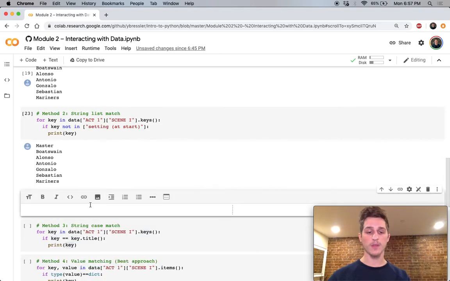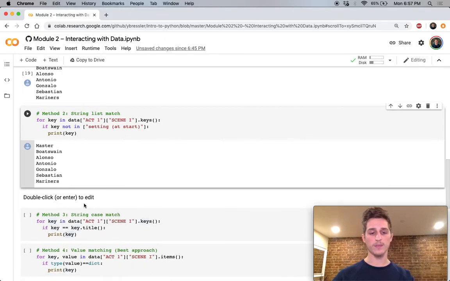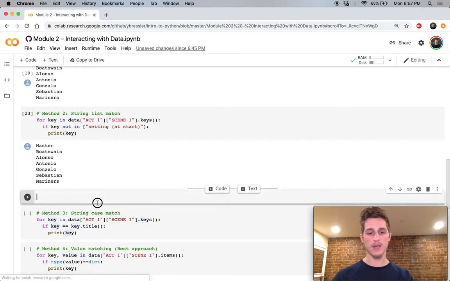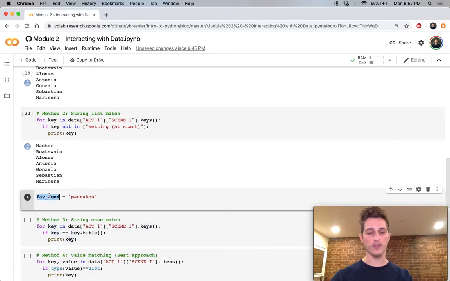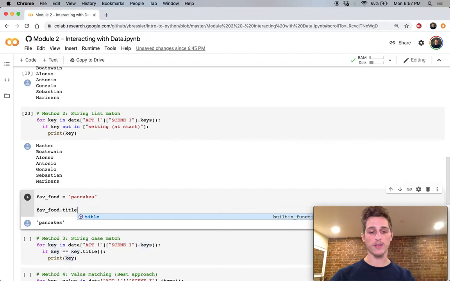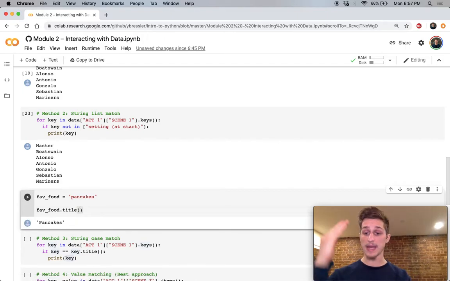So I'll say fave food equals pancakes. Okay, great. Wait, this has to be code. Give it code. Yeah. Okay, my favorite food equals pancakes. So if I do fave food, I can say give me title case. And title case is going to make it Pancakes.